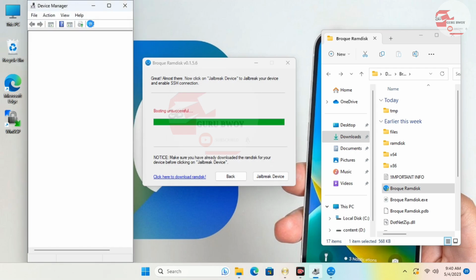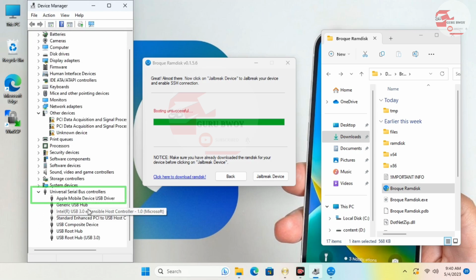So click on hardware changes and after, move to your universal serial bus, and now you should have Apple mobile device USB driver and not device. You should have Apple mobile USB driver, not device.